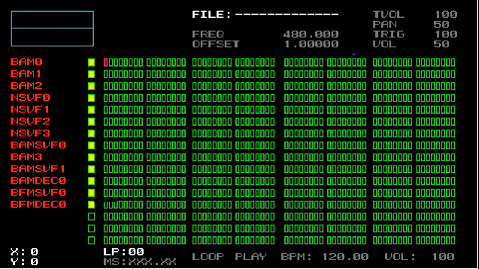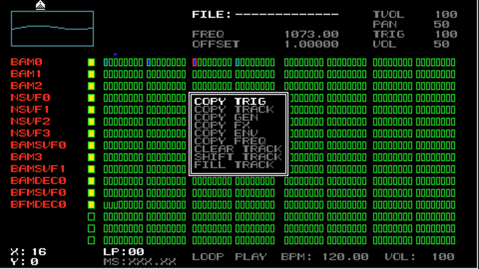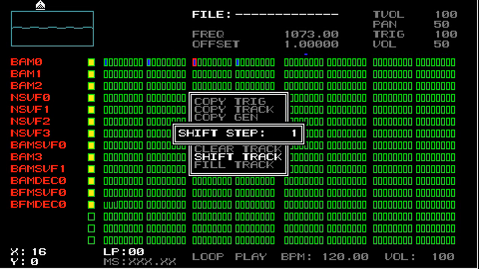Before I use shift track, I'm going to trigger a few steps in BAM0. So I'm going to trigger at step 0, step 8, step 16, and step 24. And I'm going to change the frequency at steps 16 and 24. Alright, and now I'm going to make step 16 the active step in BAM0, and I'm going to select track and then shift track.